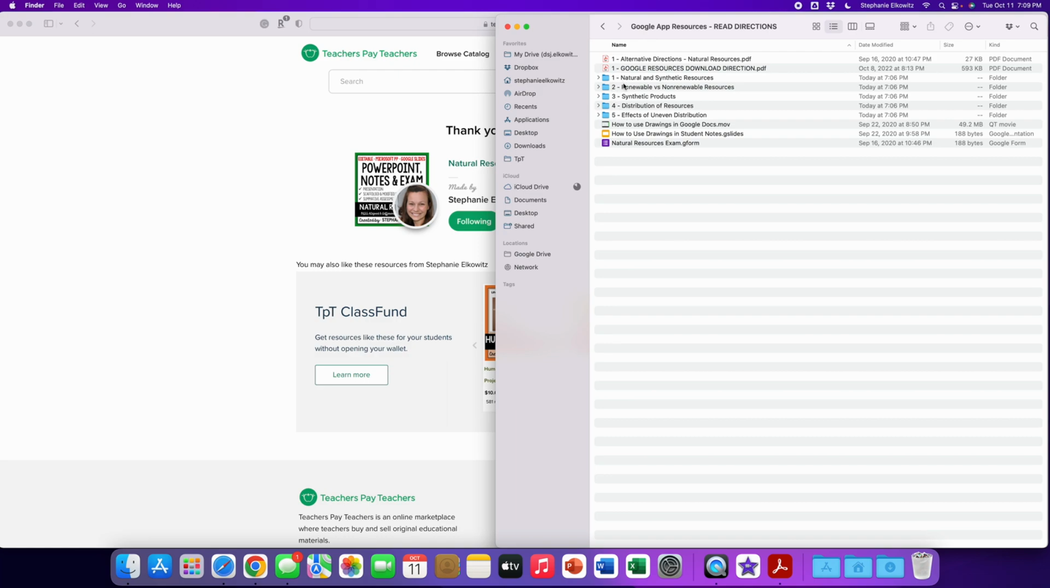Each one of these folders represents a lesson that includes a presentation with notes. Depending on the unit, you may see some overlap with the presentation slides. I just did that so that there was a bit of a smoother transition between some of the concepts. These resources are completely 100% editable, so you can delete slides and add slides to your liking.